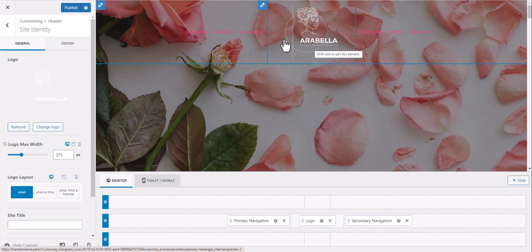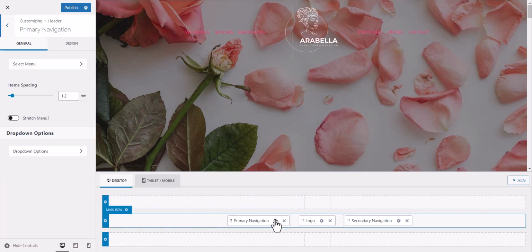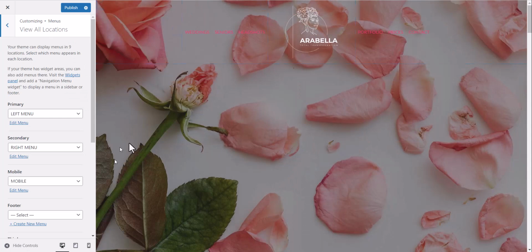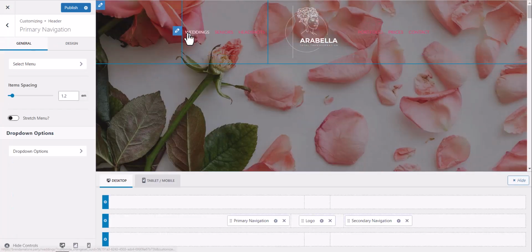That's cool. Now we have to address the navigation items. Let's change those colors. Let's click on the spoke wheel. And we've already selected the menu. So we've already done that, and I've already told it the primary menu is the left, the secondary menu is the right. So we've done that. Let's get back to editing this.